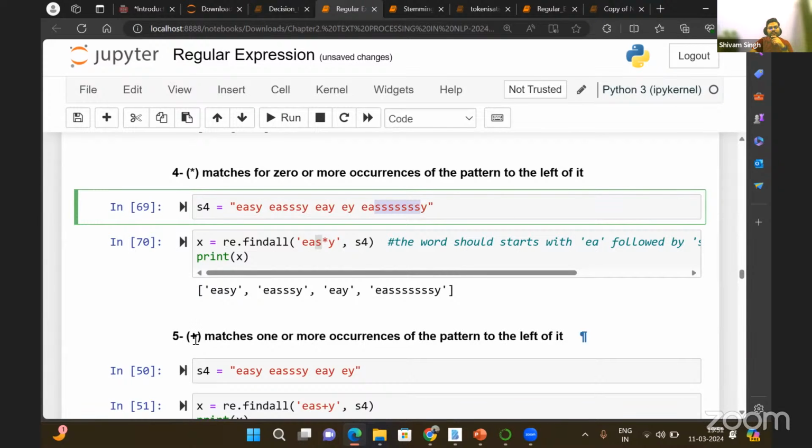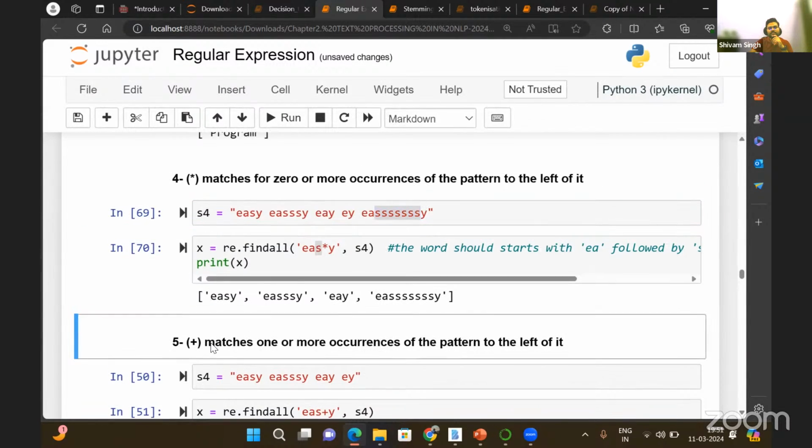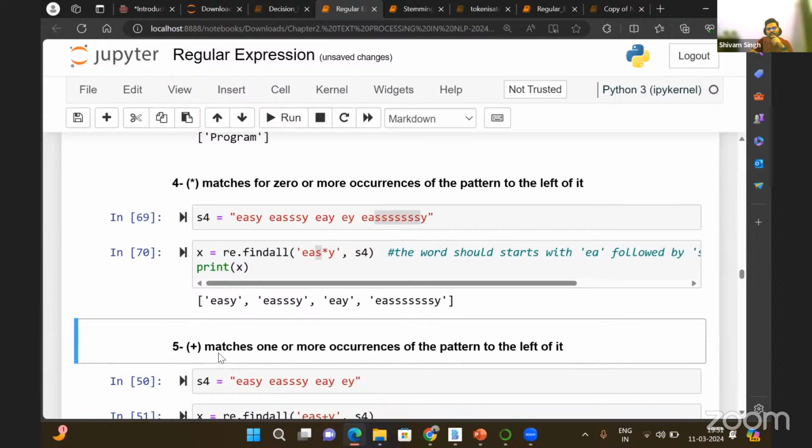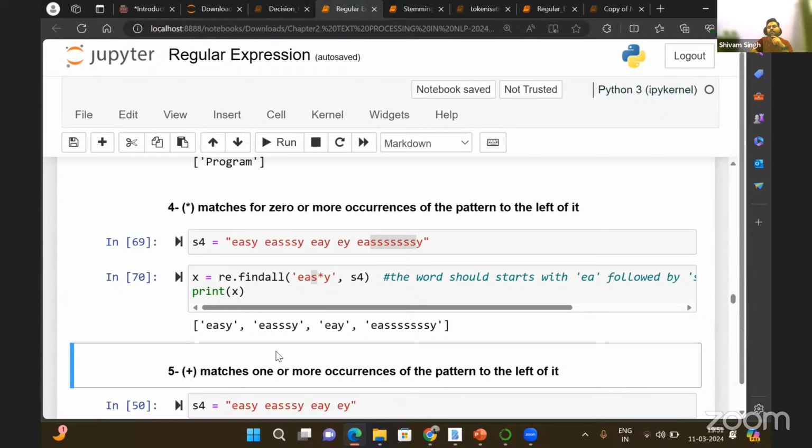Now the second one is plus. In the plus, you can see the definition given over here: matches for 1 or more occurrence. So you can understand that it matches for one or more occurrence. Instead of 0 or more occurrence, we are looking for one or more occurrence.